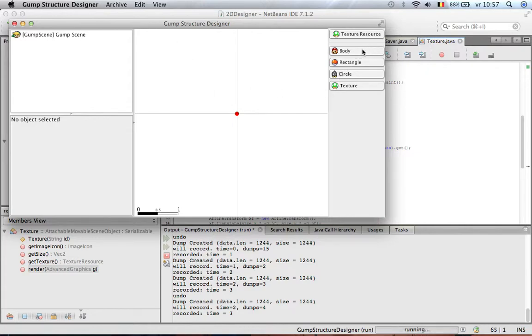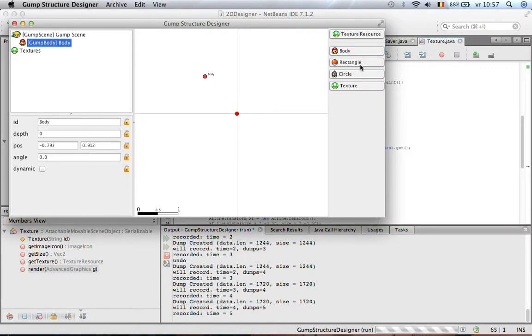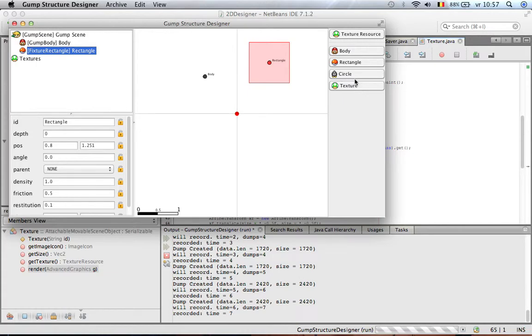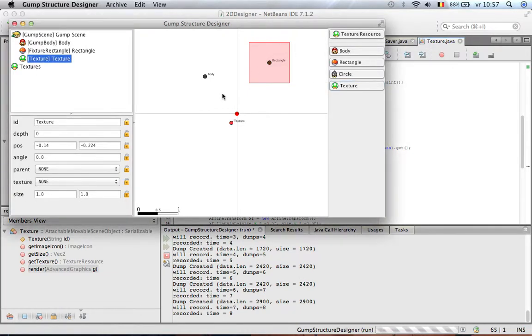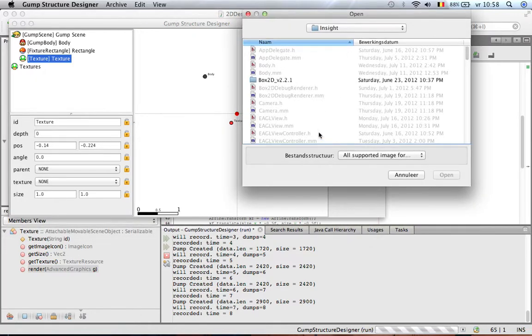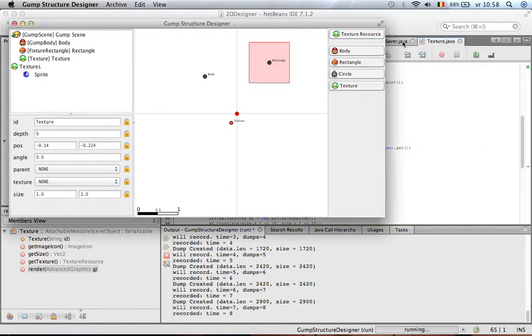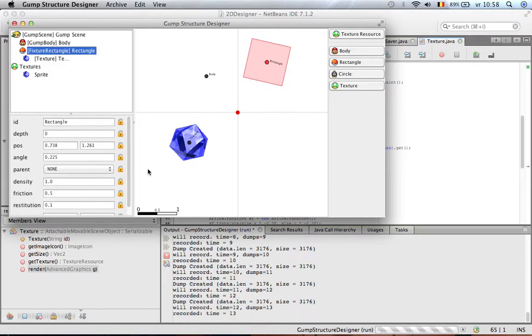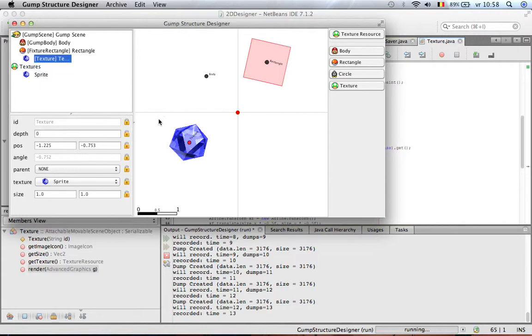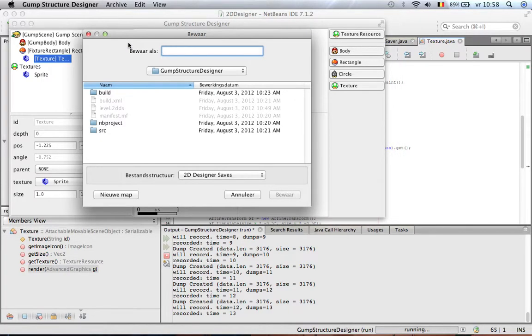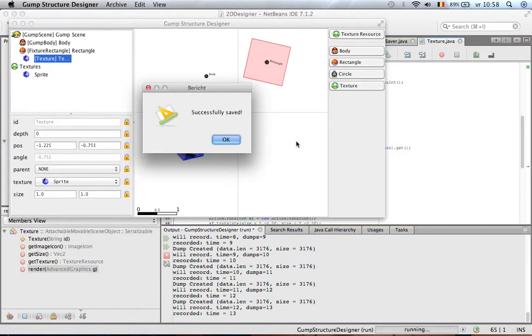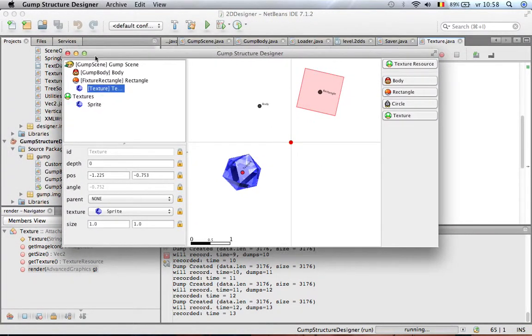So right now the save and load system. I'll draw something real quick like this, and I'll add a texture. I'll choose the resource, images, sprite, and the texture sprite like this. Rotate it. Then lock some properties. Right now we're going to save it as level. Yes, I want to override it. Successfully saved.